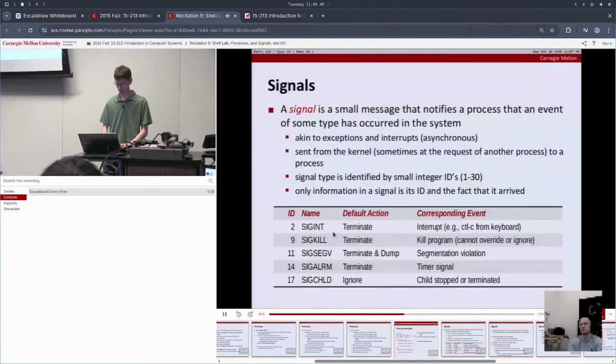Some that you might have seen before: there's SIGINT. That's what you get when you do Control C, which the default action is just terminate the program. You've got SIGKILL, which is a stronger version, which says terminate the program, and you can't do anything to override or ignore this one. So SIGINT, you can write a handler that says do something else with it. SIGKILL, you can't do anything about it. When you get that, it's going to kill it.